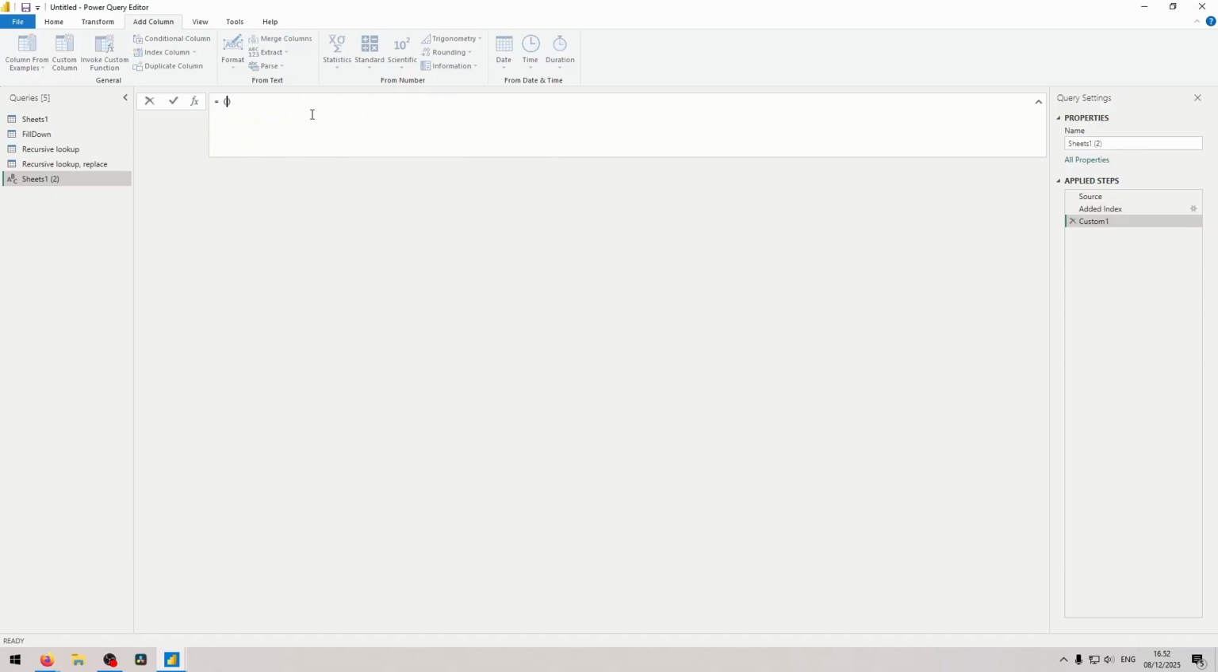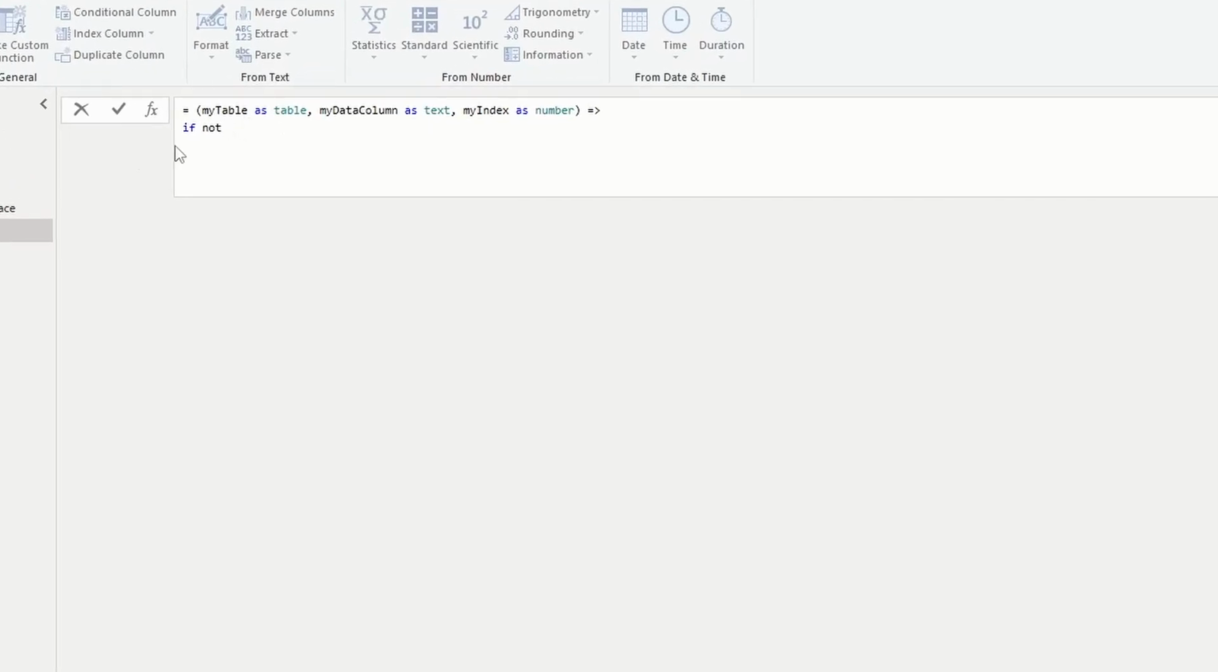In any case, as mentioned, I want a table, which should be type table, a column, which should be a text, and an index as a number. And this is actually an integer, but we're going to ignore that. It's going to output. This is the same logic we used in the first instance with recursive lookup, where we say if not is null, then.